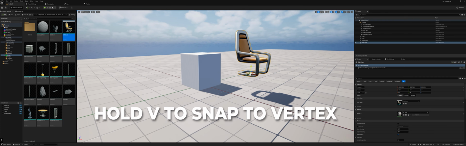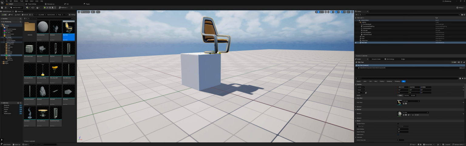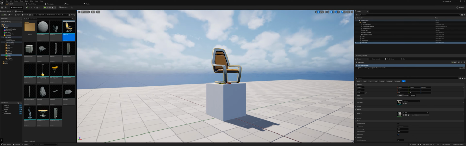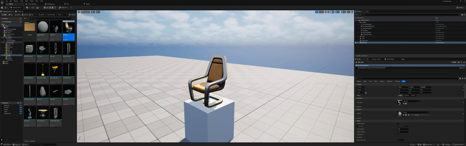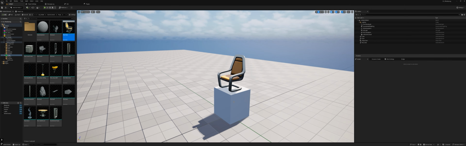Hold down the V key while moving an object, and it will snap to a vertex on another mesh. For example, you can use this to perfectly center a chair on top of a cube. But what if your cube is rotated and you want the chair to match its orientation? That's where surface snapping comes in. In the toolbar, click the surface snapping icon and enable Rotate to Surface Normal. Now, when you hold down V, you're not just snapping to the cube's surface location, you're also matching its rotation. It's a quick way to align objects naturally to angled surfaces.